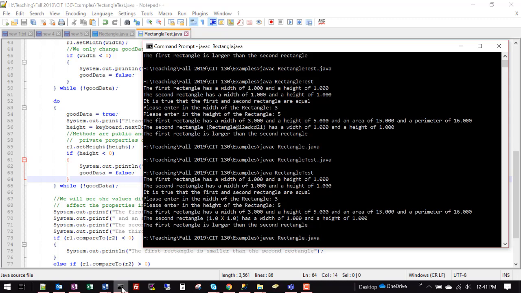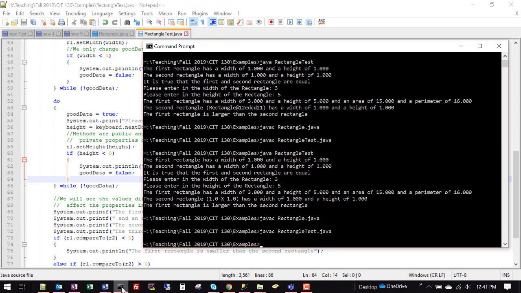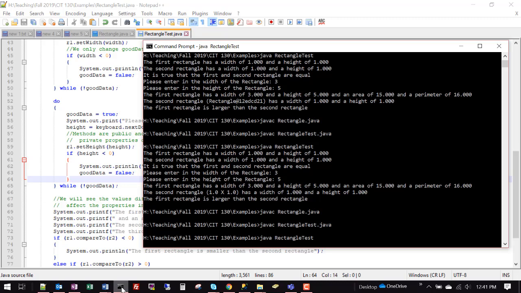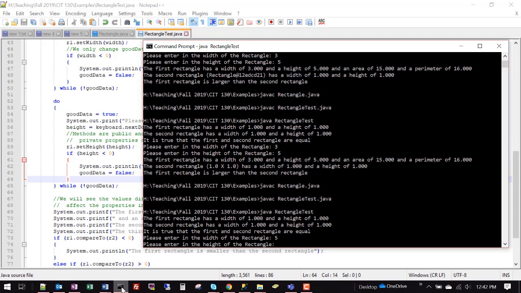We do have to compile both programs for sure now, although I've typically been doing that for good measure, just to make sure that any changes I've made are compiled. It compiles quickly enough that I don't mind doing extra compilations for the sake of making sure I didn't miss something. Then we run it. We see that the first two are equal because they're 1 by 1. Now we're going to change the width of the first rectangle to 5. We're going to change the height of the first rectangle to 7.